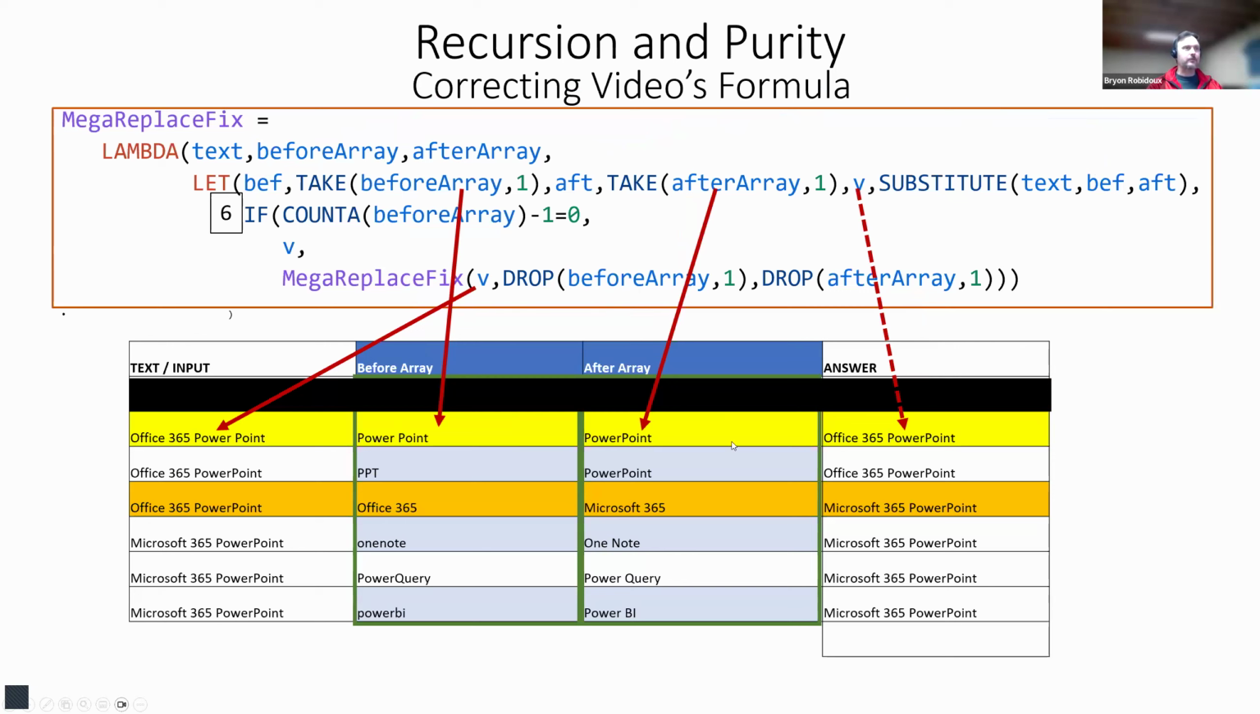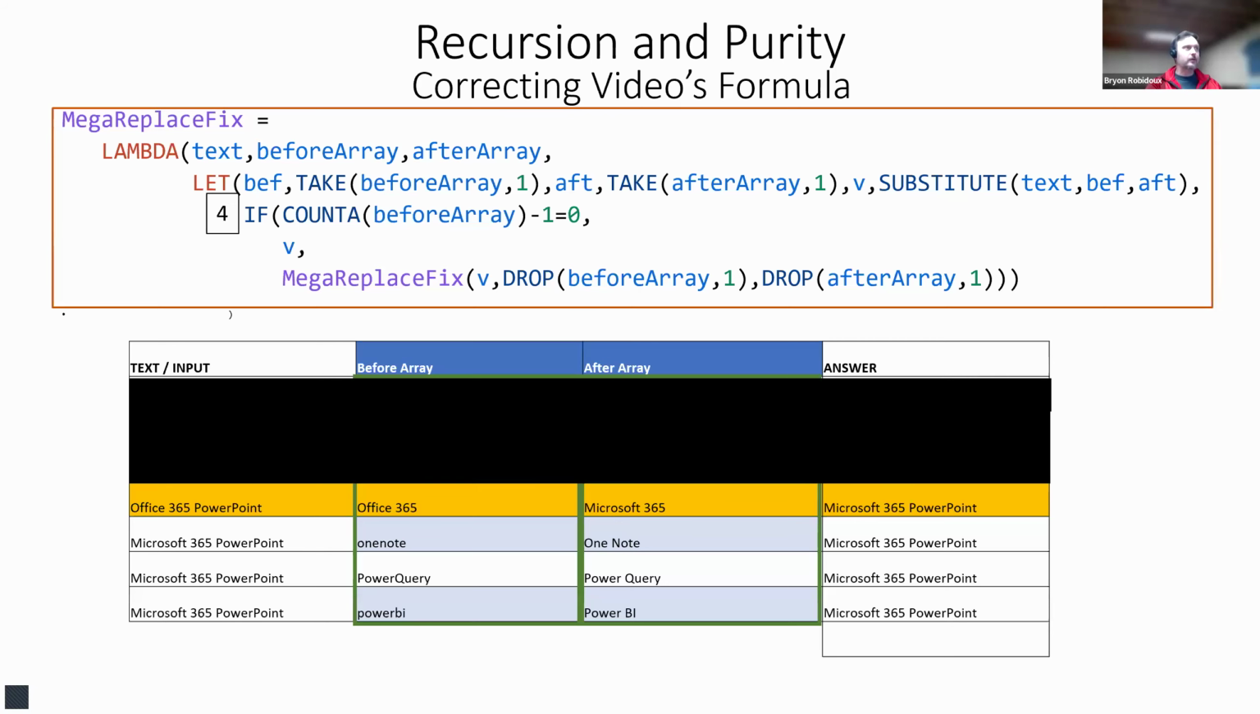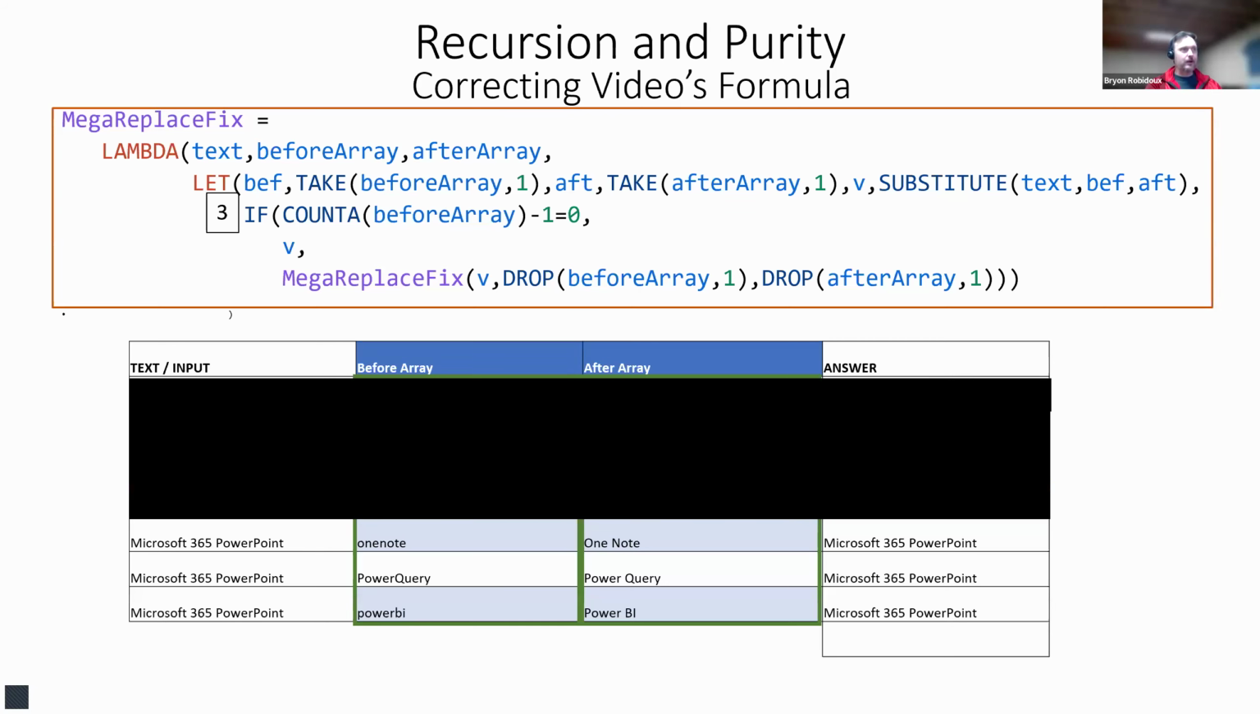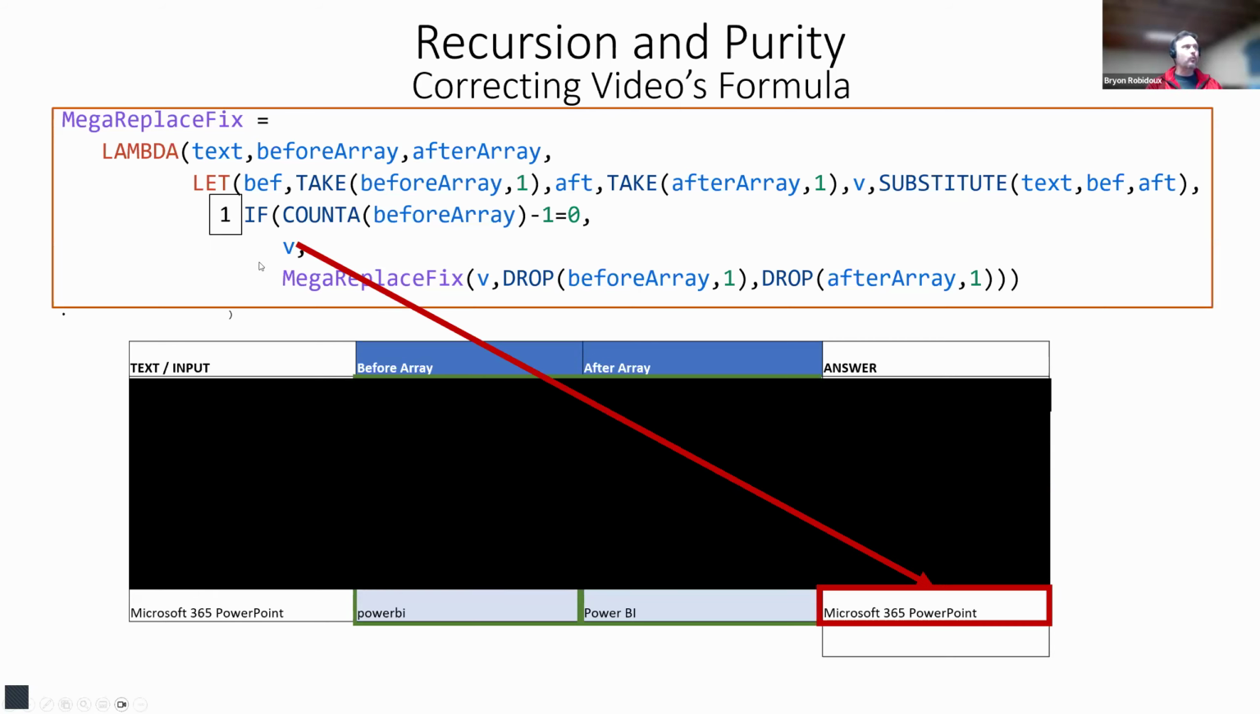You then look at the before and after array, and you can see that the PowerPoint with a space is changed to PowerPoint without a space, right? And then we go down, and we drop an element from the array, drop, drop, drop. And once we've dropped all the items of the array, we pass back the V, and that gives us the final answer. And so that's an idea of recursion, where I'm looping by calling the same function, which we don't have with cell references. We don't really have a loop without a goal seek, but here we can now loop.